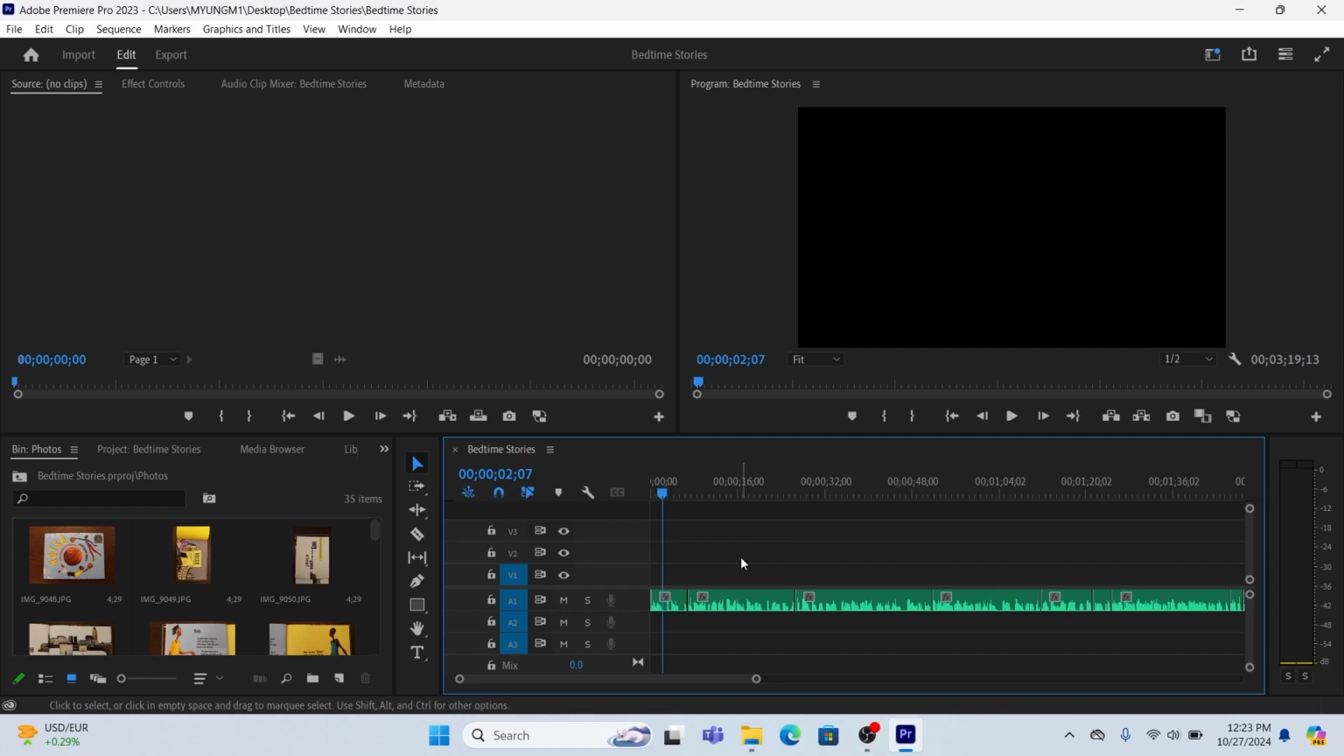The easiest way to select all your audio is to hold down Control on your keyboard and press the letter A while you're still holding down Control. That's going to select all of your clips all at once so that you can slide them over to the right without accidentally ruining your edit.